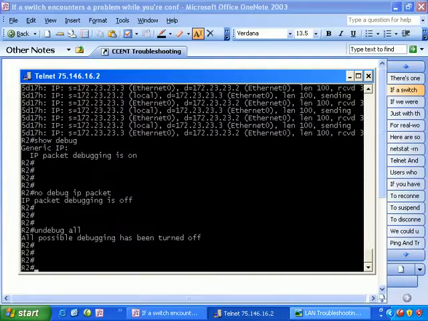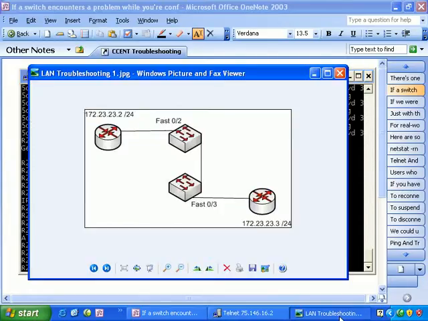But again, I was still running debugs, just with this little baby network, and these could be PCs, of course, here as well. Maybe we've got an IP addressing problem.